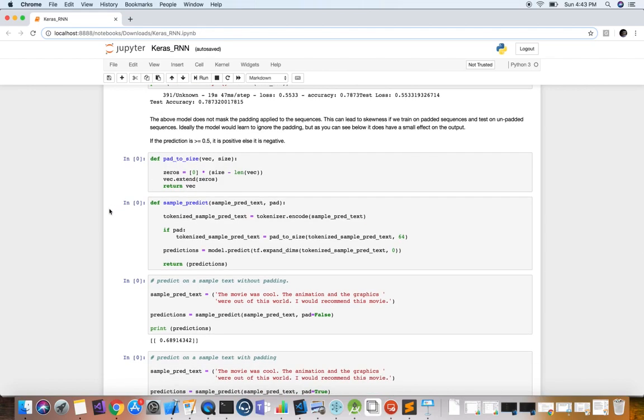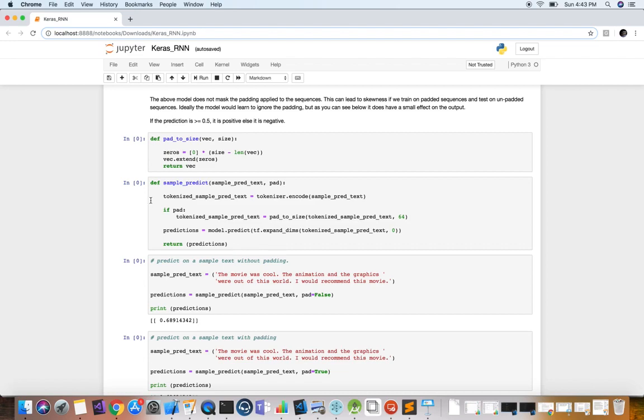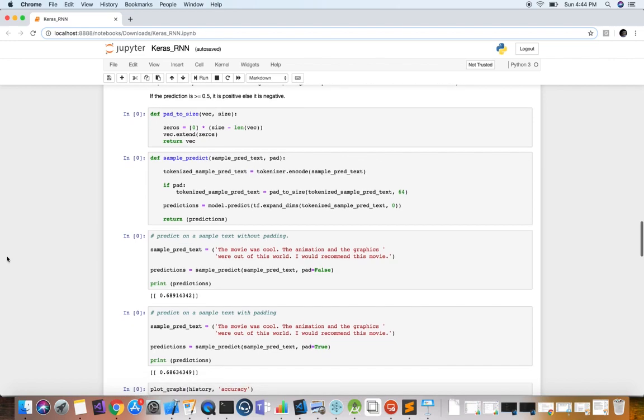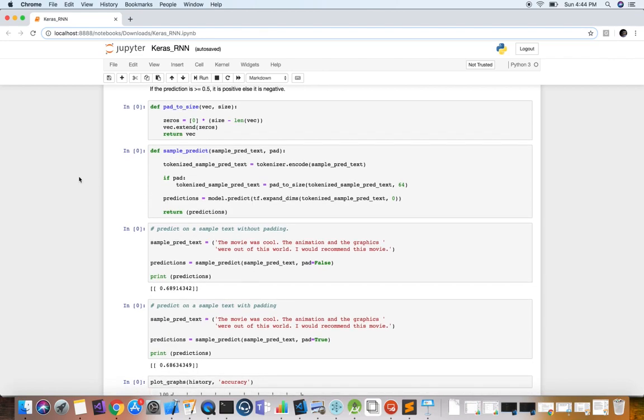Then we're going to create also a function called sample predict. It's going to grab some sample text and then a Boolean parameter, whether we want padding or not. Feel free to pause here and see how this works. Basically, we're just testing our trained model with and without padding.